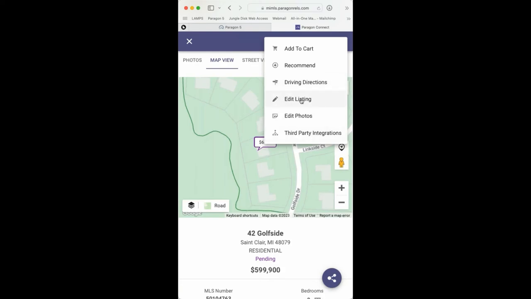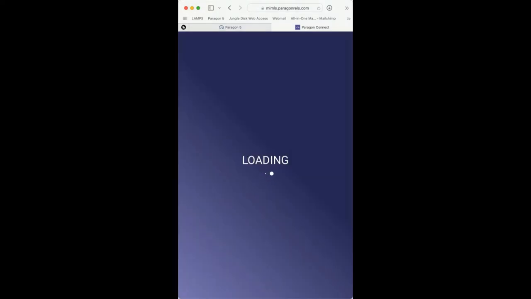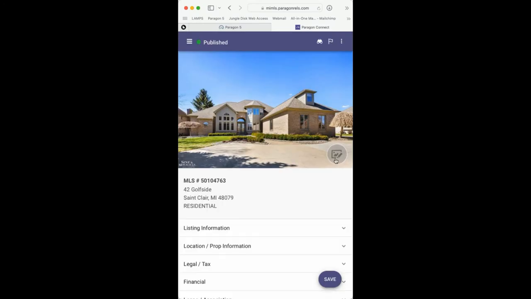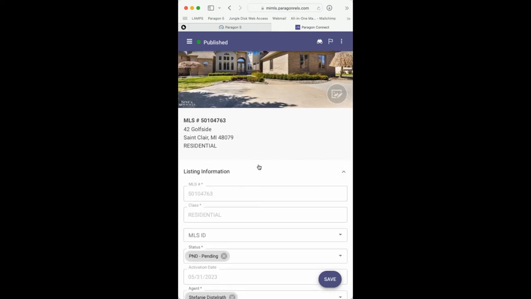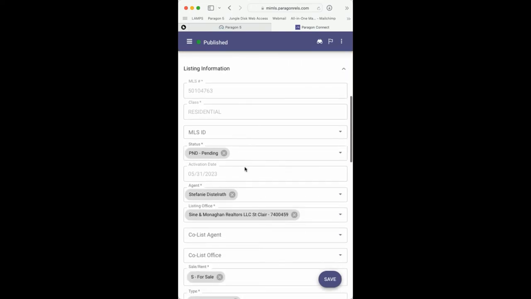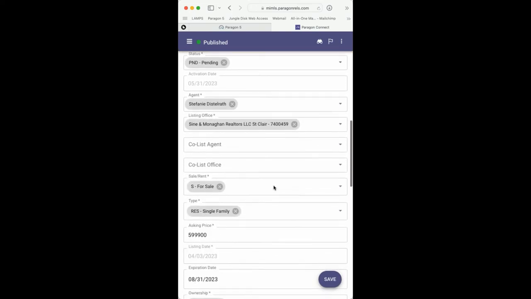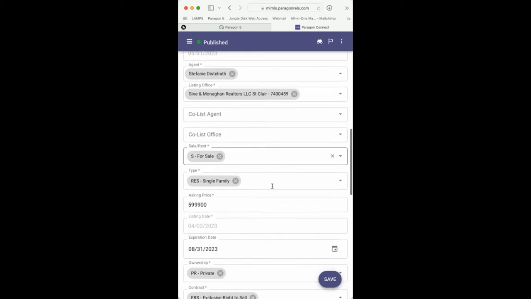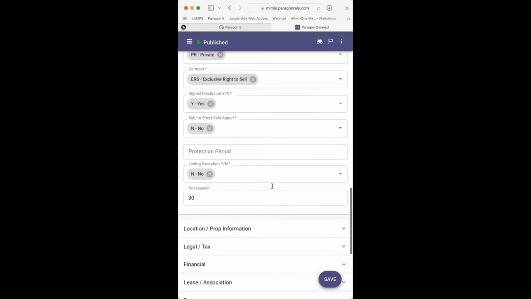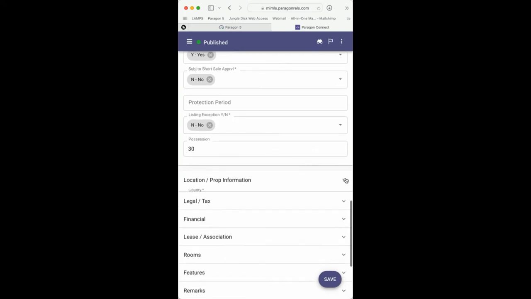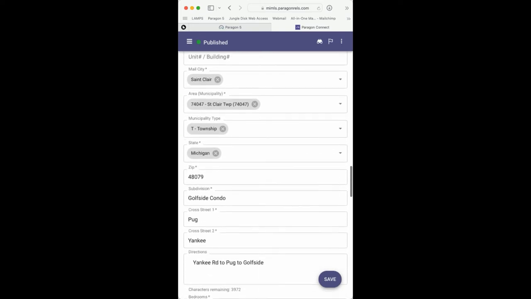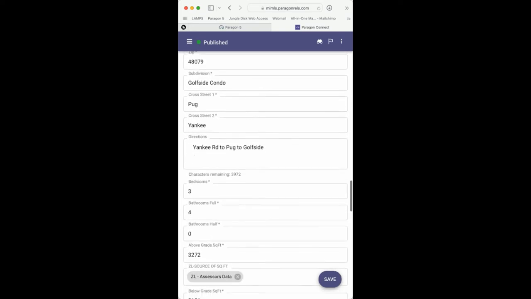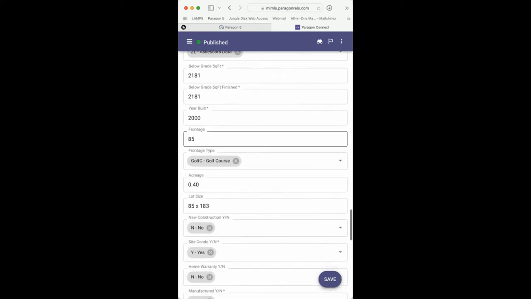So let's go in and edit that listing. I told Stephanie I was going to be playing with her listing today, but I won't be changing anything, okay? So you'll see there's an edit button on the photos. I click my down arrow for the listing information. This is the pending. So I have all of this information right here. I can add a co-listing agent. Everything is editable. Location and property, everything here. So very, very, very nice. I love this. They're all in here.